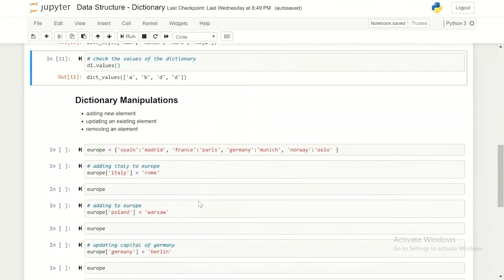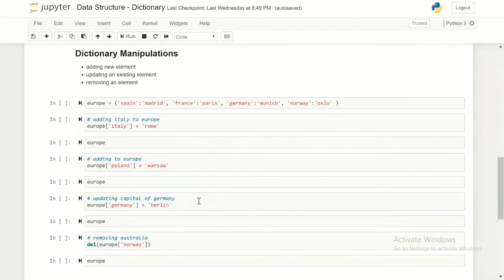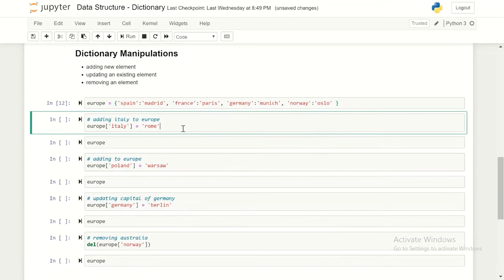So next, moving on to the dictionary manipulations. Basically we can add a new element, we can update an existing element, plus we can also remove an element. So let's see, I have created one dictionary of Europe having its states and capitals. Let me run it. Now if I want to add a new element to the dictionary, let's suppose I want to add a state Italy and its capital Rome.